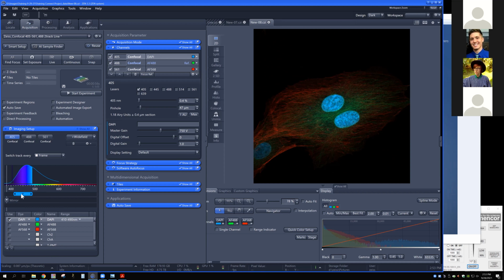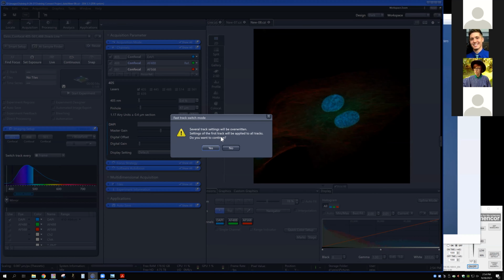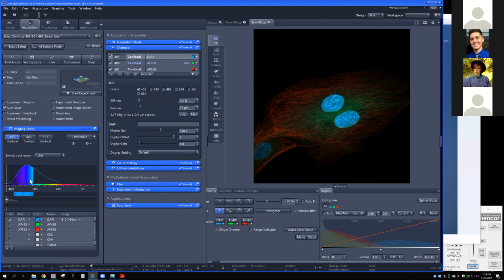And so if I wanted to extend this range for my DAPI, even though it's overlapping with where the filters would be in the next track for 488, I can do this when I'm in frame mode. So this gives you really full flexibility over the detection settings and how they're working. Now, if I switch to line, you'll see that first of all, it'll warn me that several track settings will be overwritten and that they'll be applied to all of these tracks. And so everything from the DAPI track just got transferred over to these other ones.